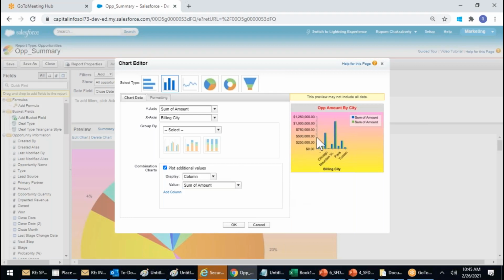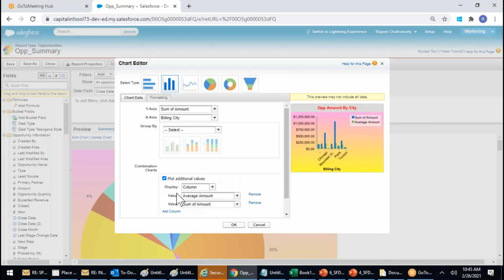Immediately you see that a second bar comes, called green. It's small, I know that, you're not able to see, but after the blue, there's a green shade. What do you want to plot? Average. Add additional value. What do you want to plot? Largest. Add additional value. What do you want to plot? Smallest. Blue for sum, green for average, orange for largest, purple for smallest.